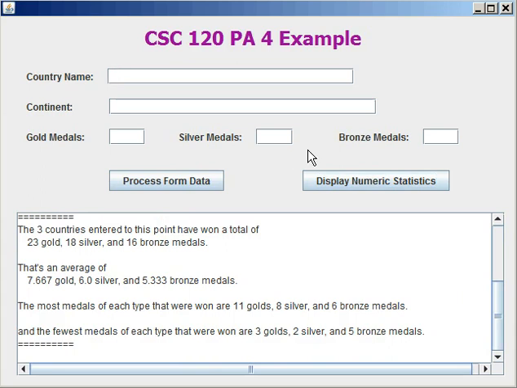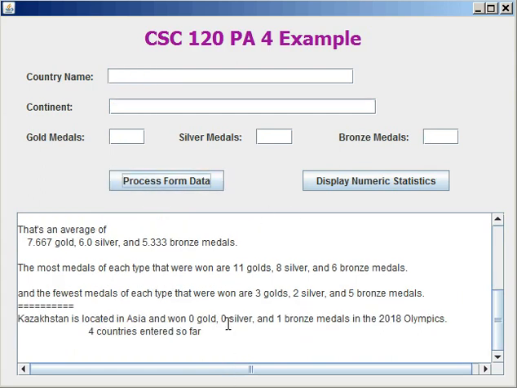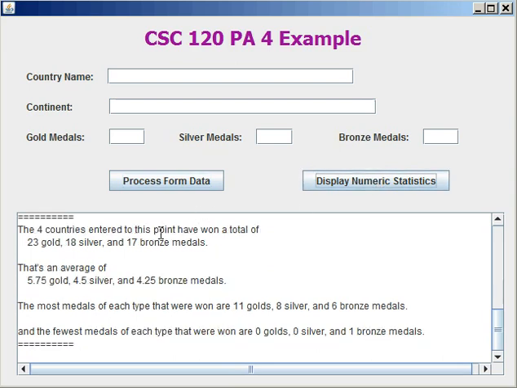Let's try Kazakhstan, which is in Asia, and the Kazakhs won a bronze medal in the Olympics, so we can enter that data. Now let's look at numeric statistics. For the 4 countries, there's 1 more bronze, so the bronze average went up. But of course the other averages went down because there are 4 countries now instead of 3. And notice that the minimums now are what the Kazakhs did.